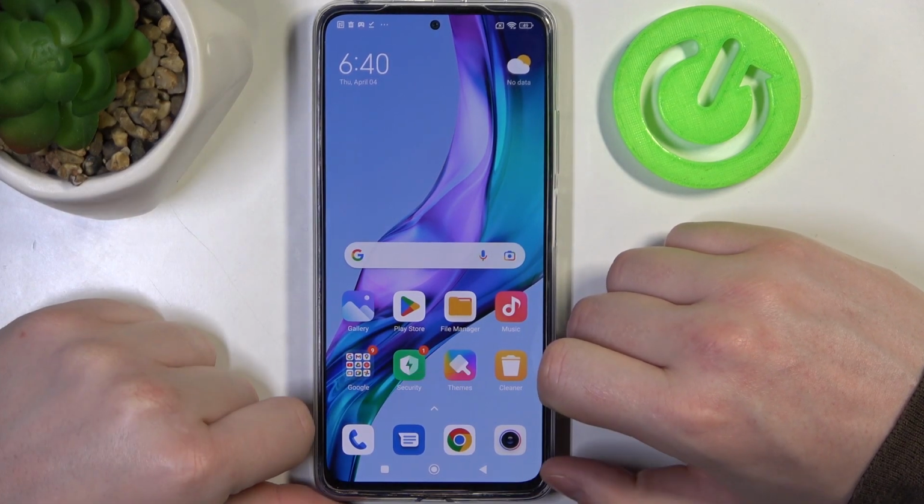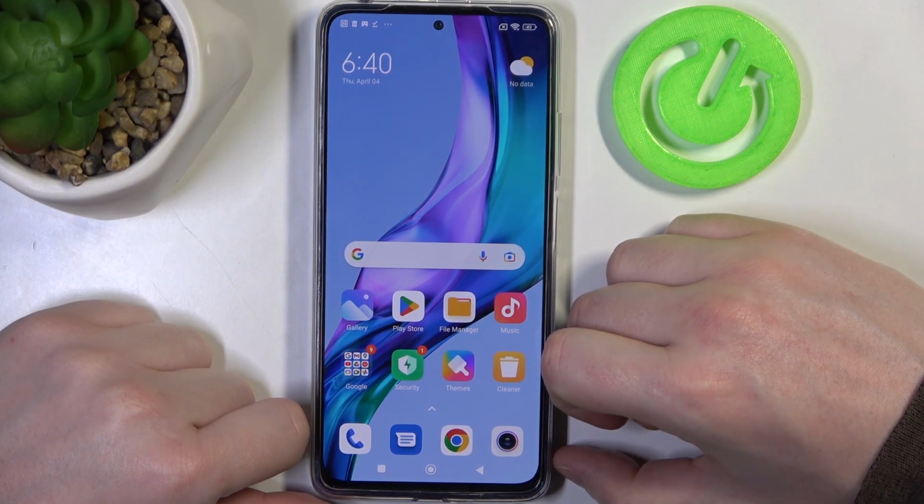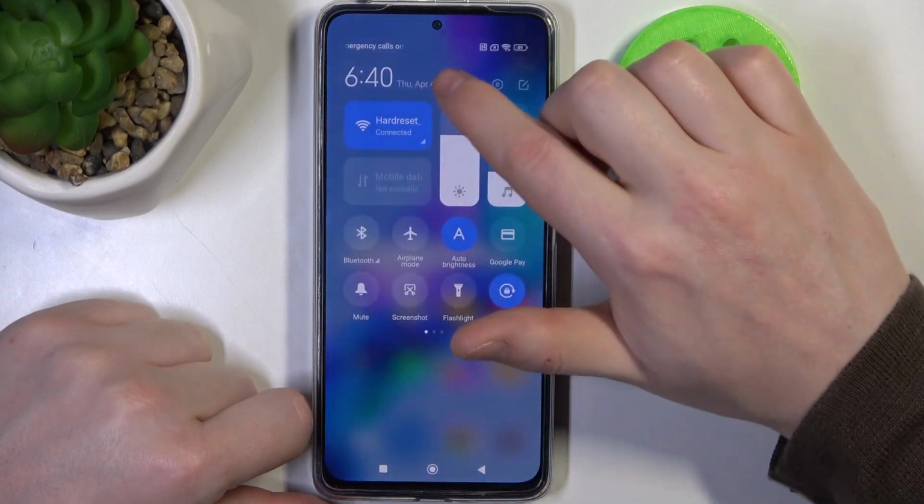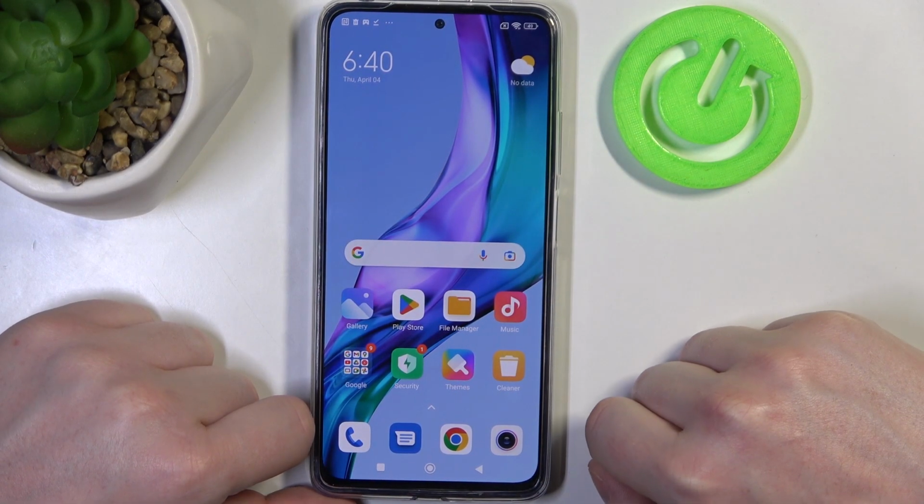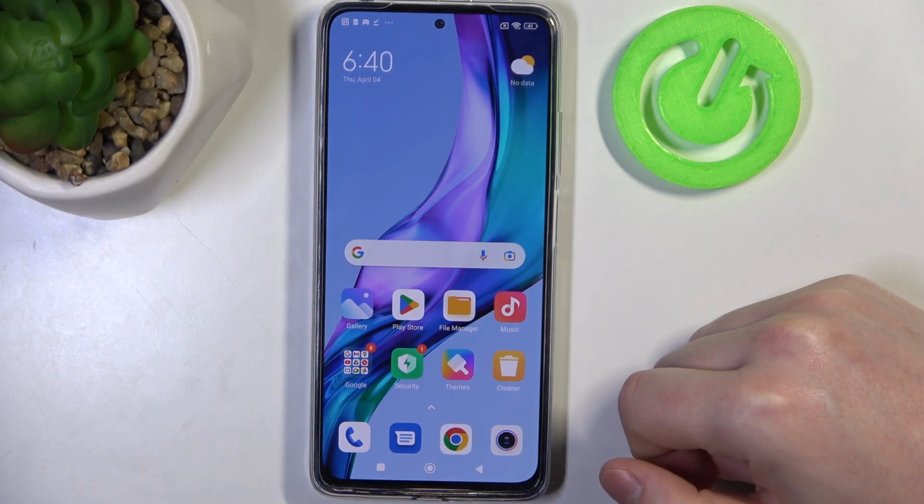Hello, in this video I want to show you how to fix the problem when you have a stable internet connection, but you cannot use the browser or Google Play Store in Xiaomi Redmi 11 Pro.